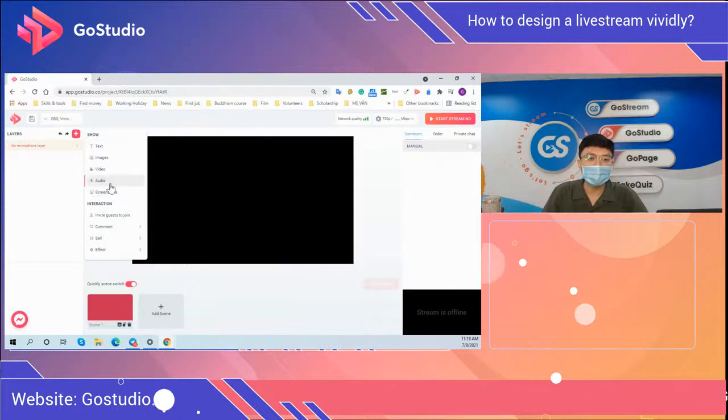In the webinar today, I will introduce you to some designing features, which means these 5 features, including adding text, adding images to decorate your live stream, or inserting a video and playing it on your live stream, or media, or music, an MP3, and sharing your screen. Okay, so now I will introduce these 5 basic features of GoStudio.